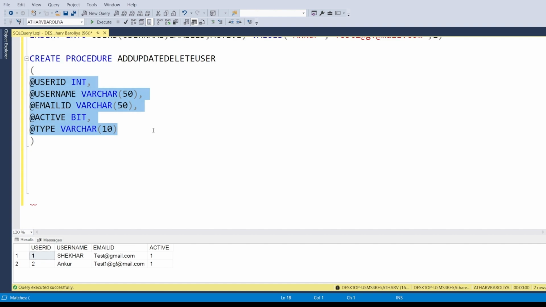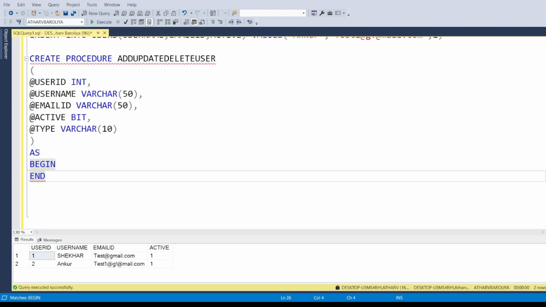If you don't want to use these input parameters, you don't need to put these values here. After that you have to write as and begin and end. Simple. Basically this begin and end is the body of your stored procedure. Whatever operation you want to perform by using your stored procedure, that code you have to write here.